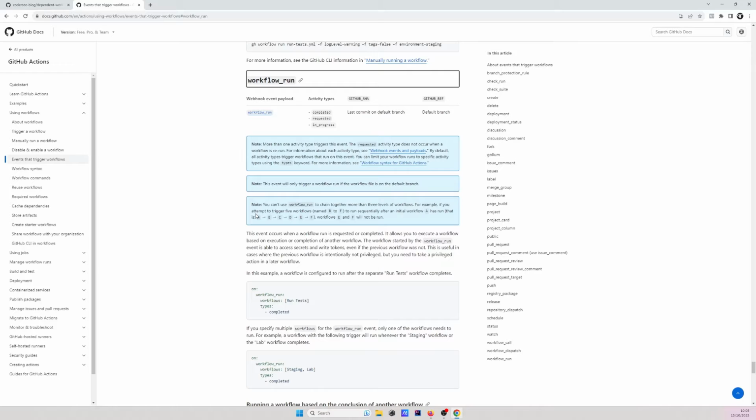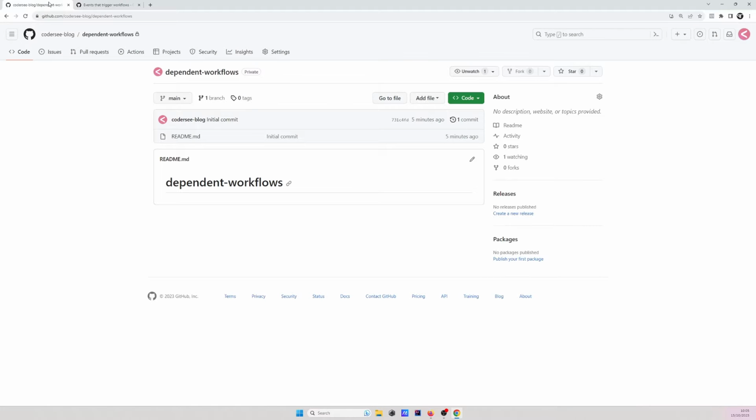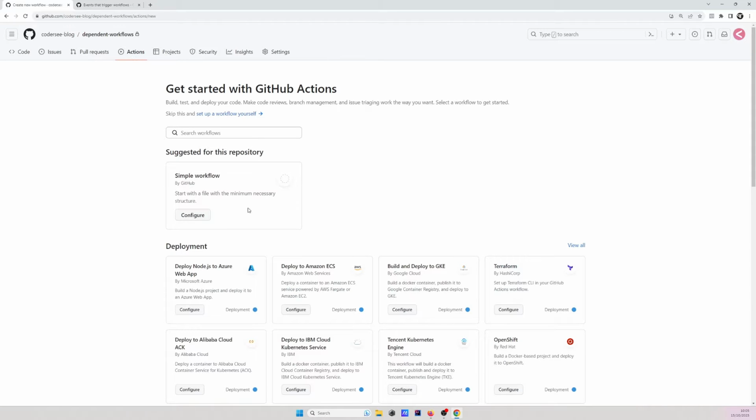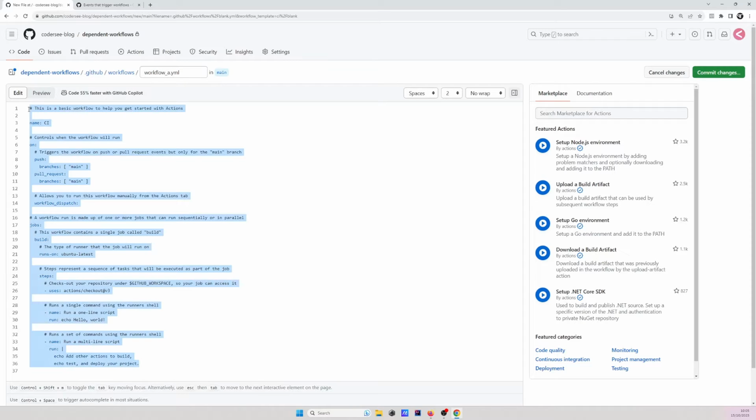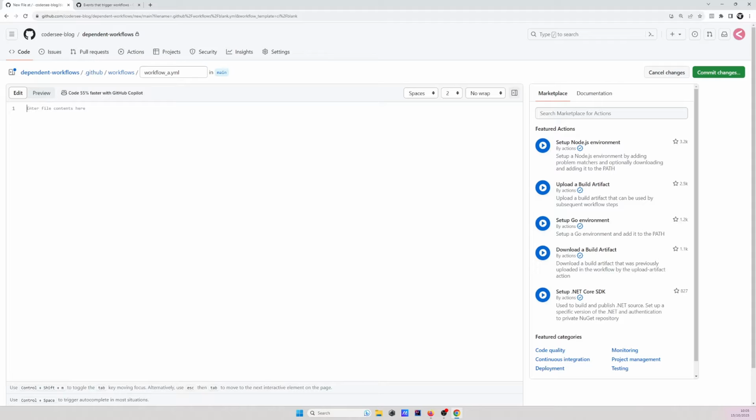Nevertheless, let's get back to our repository and let's click on the actions. Following, let's configure a simple workflow. And I'll start everything by changing the name. It will be called workflow A. I'll delete everything so that we'll set up it from the very scratch. The first thing we need to specify is the name. So name, and I would like to call it workflow A.